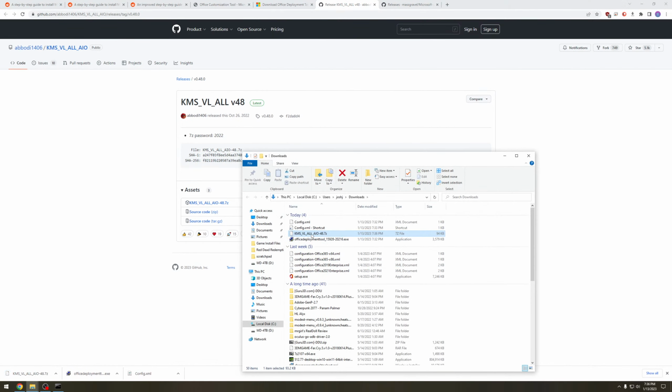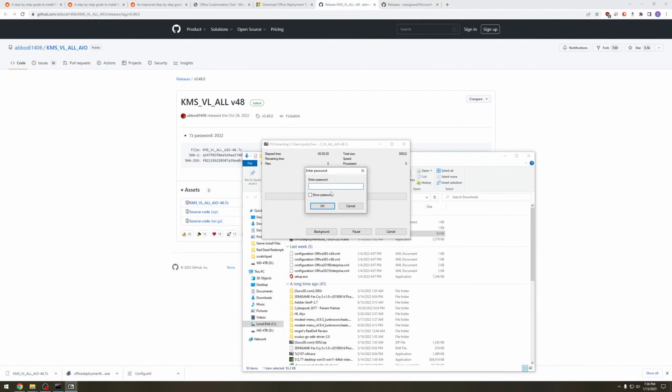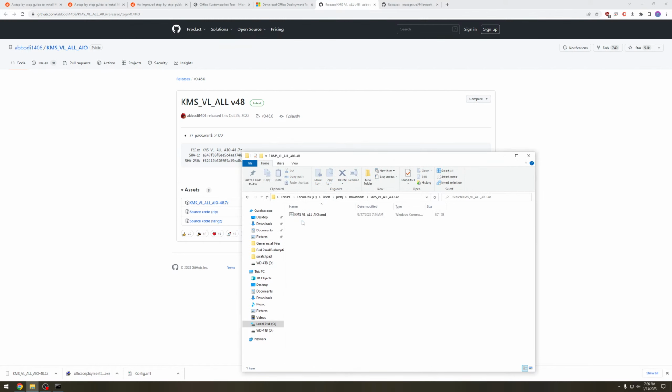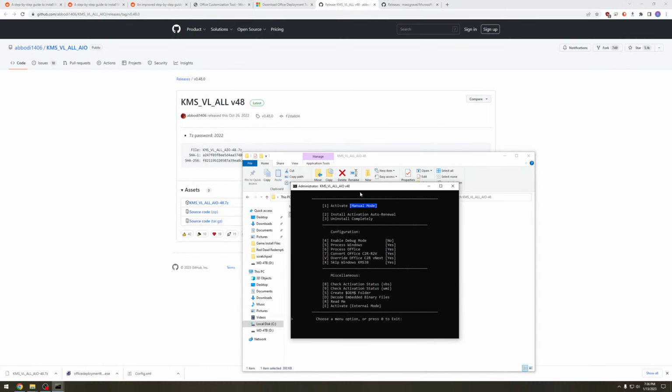And then if you don't have 7-zip installed, I would install it just for this purpose. 7-zip, extract to the name of the folder, so it's just going to stay in its own folder. The password is 2022. There we go. Now we're going to run this just by double clicking on it. Alright, cool. It's going to ask for admin privileges. We're going to give it to them.